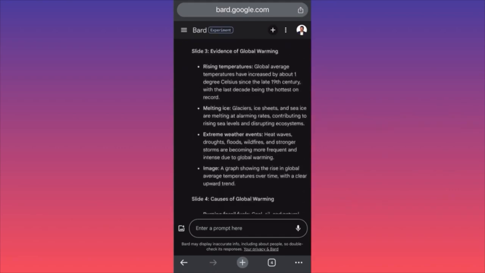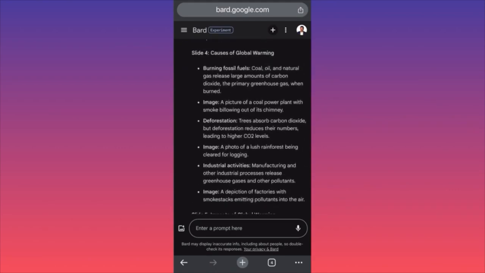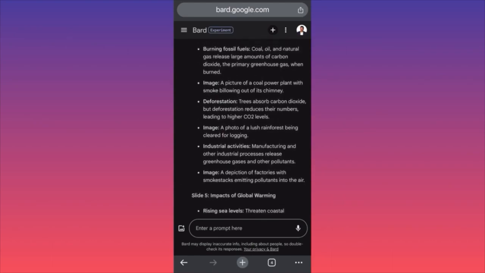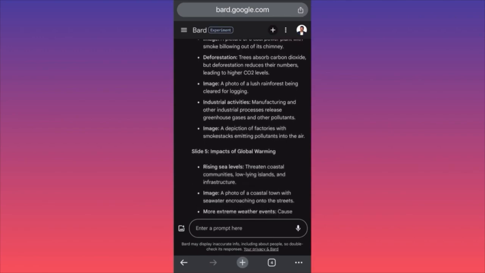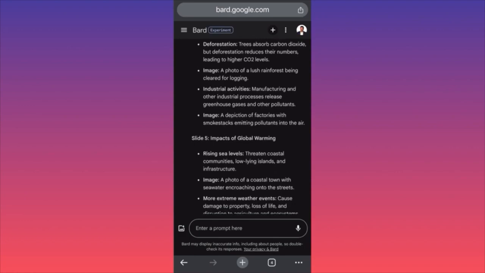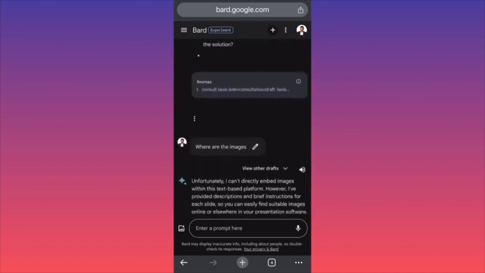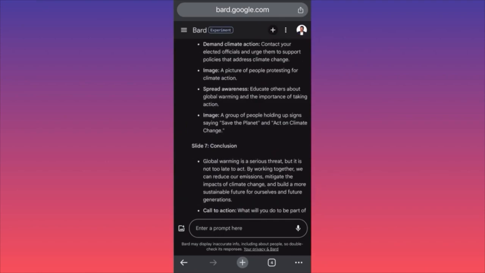Okay, anyway, text looks good. Evidence of global warming, right? We have causes of global warming, burning fossil fuels, deforestation. See, it just says image, a photo of a lush rainforest. Okay, impacts of global warming. What can we do? I think the presentation is pretty solid, guys. The only thing missing, obviously, is the images, but I think it's an easy thing to be done. It's seven slides only. I think the first and last don't need an image, so I only need 5 images. So I'm still going to give BART AI probably 6 out of 10.